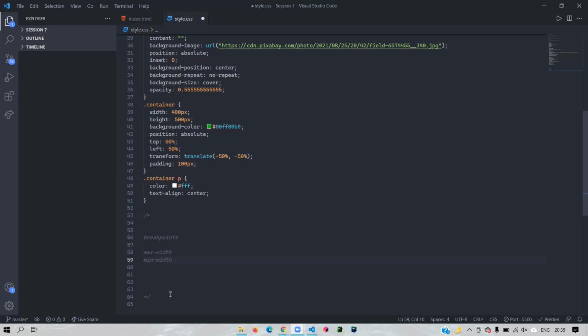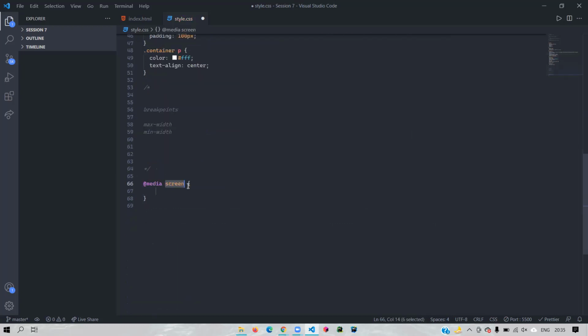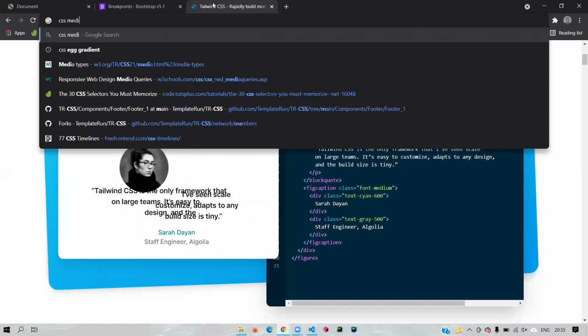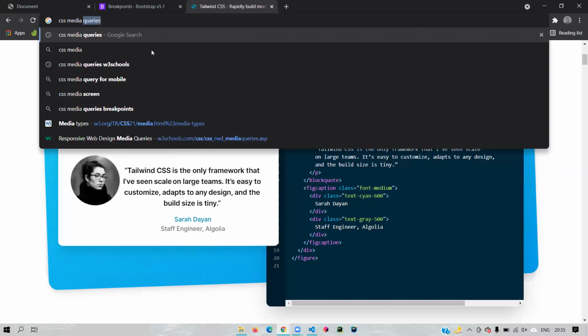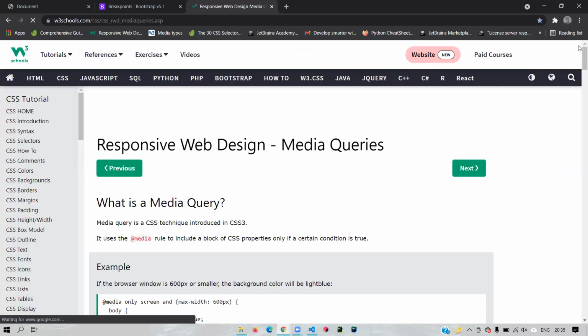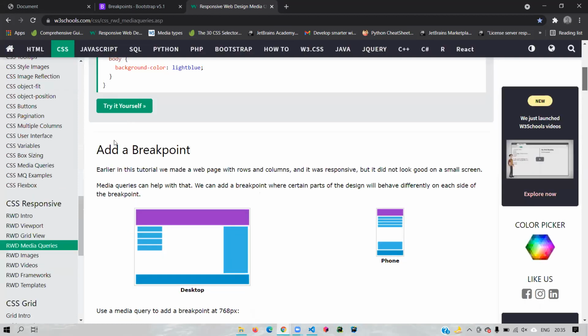Okay, so now, how do you use media queries? Firstly, I'll explain it through the W3Schools website, because it has really good documentation. I think it will benefit you all. So this is what media query code looks like.